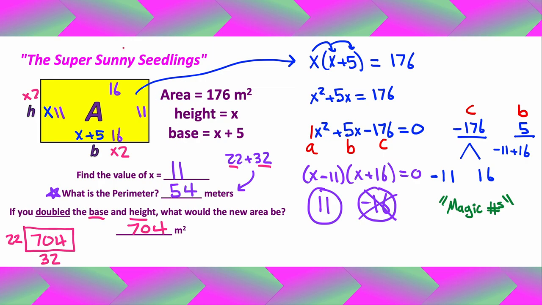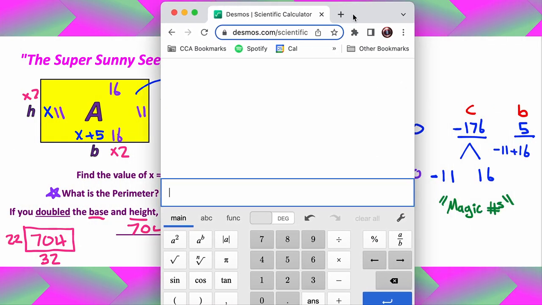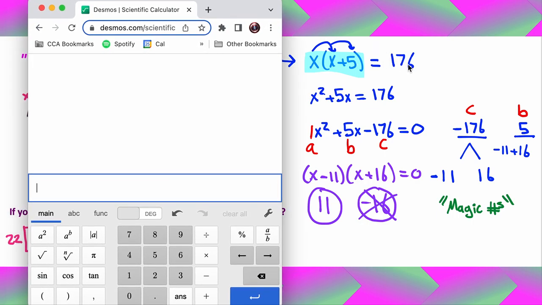Now I do want to go back and show you kind of a trick. When you get to this part of the equation, if you have decent guess and check calculator skills, you can guess the x value until you get to 176. So let me show you what I mean by that. Let's say I wanted to guess using a calculator here. So I want to get to 176.